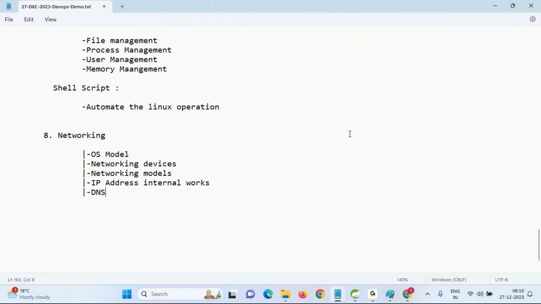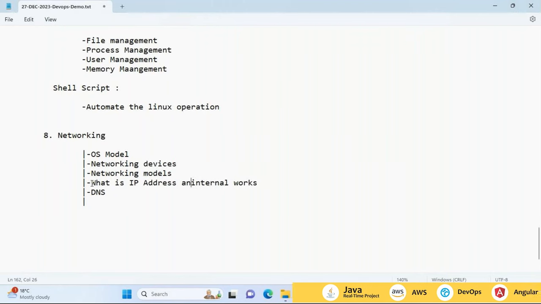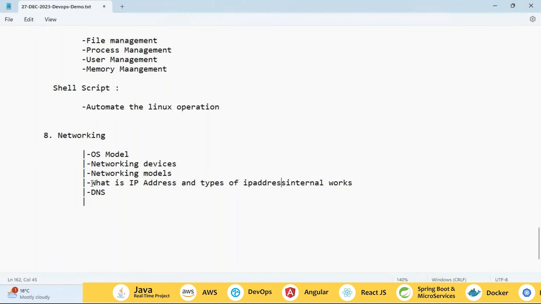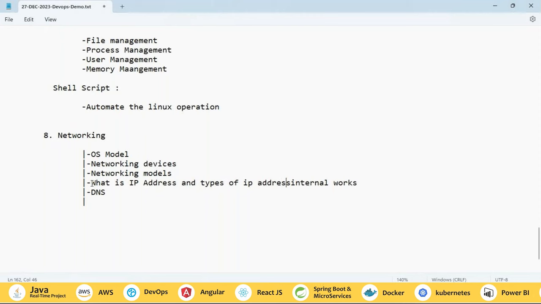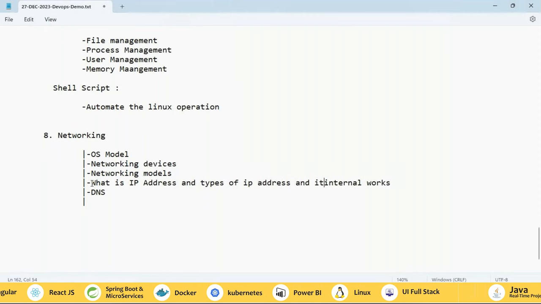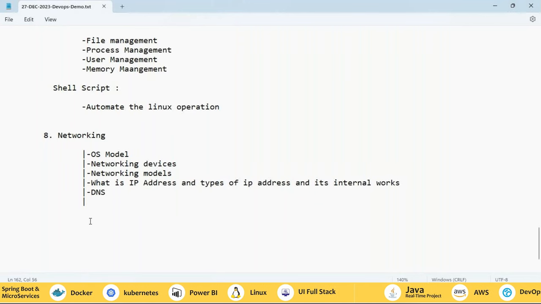What is DNS, the Domain Name System? When you click on Amazon.com, how is the IP address resolved? What is an IP address, how many types of IP addresses are there, and how do they work internally? Everything we will see practically.